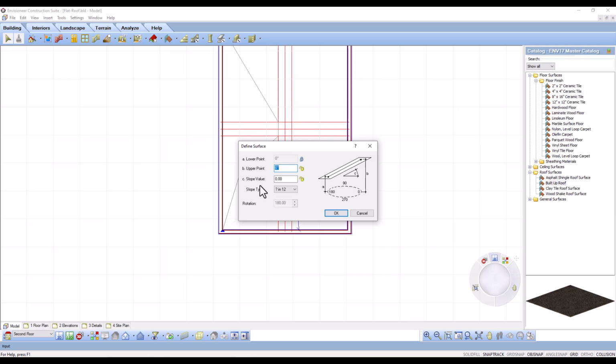Now that I've selected finish, it's going to bring up the define surface dialog. And in this dialog, we need to define our slope while keeping the lowest point of the roof at 0. We will make our slope a 1/12 slope. Once I do that, I'm going to see that the upper point is now set to be 8 3/8 of an inch. I'm going to select that.